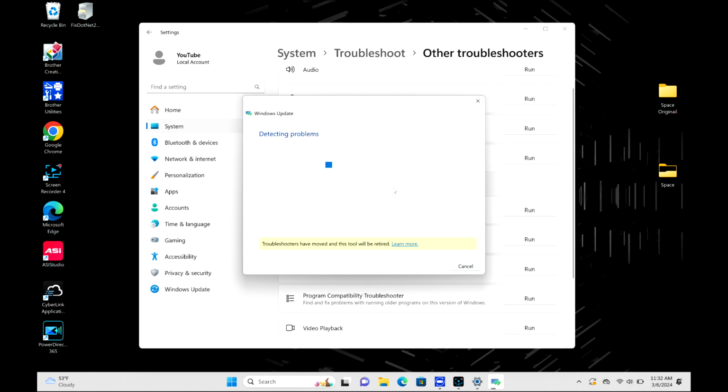Now, a lot of people feel like, oh, troubleshooters don't always work, but in some cases they do, and they're easy to use, so you should always try it, my friends. Why make more work when you don't need to? So let's go ahead and do this thing. It's going to run, detect my problems, and go through the whole thing. It's going to take a minute, guys.